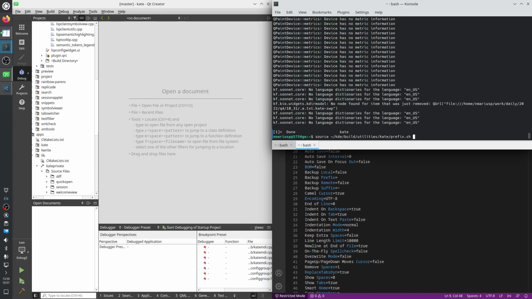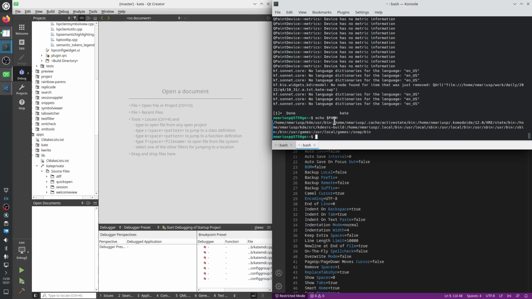So again, in here I have run source ~kde/build/utility/kate/prefix.sh, which has edited the path environment variable and has put at the start of the path environment variable ~/kd/usr/bin. Okay, so that's why we can run the correct Kate.